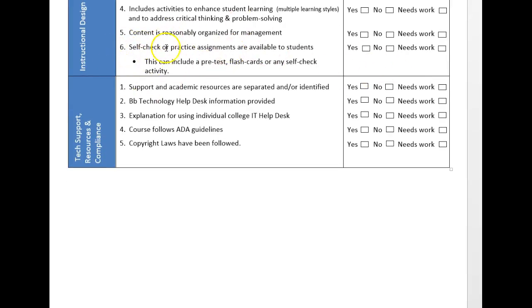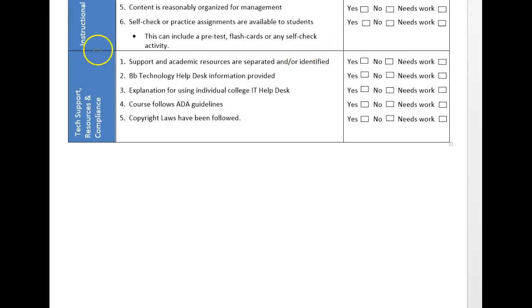If you can, give them self-check or practice assignments. This will help them do better. Maybe study guides, things like that would fall into this category.